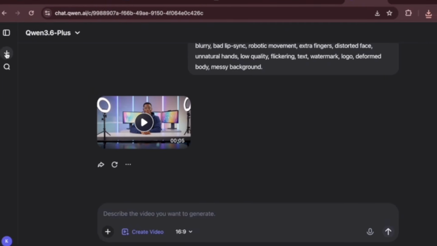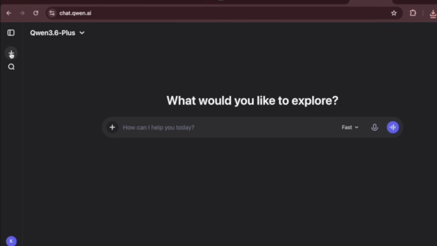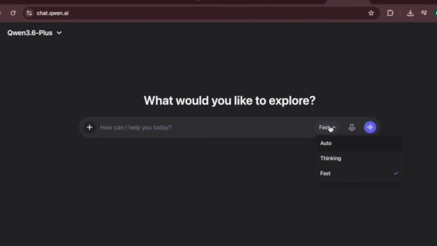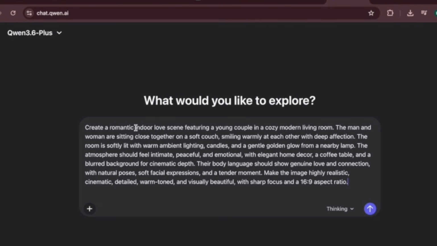I'm going to come over here and click on the plus icon to open another chat. Just come over here, click on fast here, and all you need to do is to go ahead and click on thinking. Now, once you click on thinking, anytime you give the AI a prompt, it has to think before giving you responses, and that will actually give you a better result. So after selecting the thinking mode, come over here and paste in your prompt.